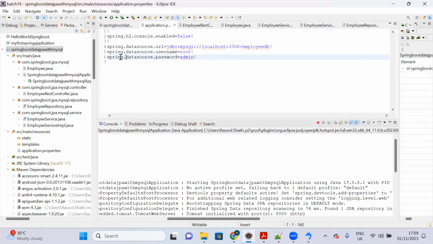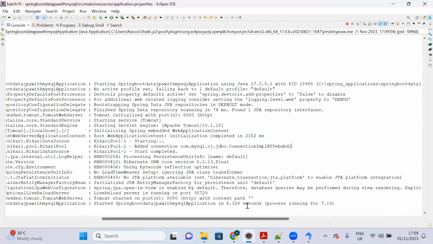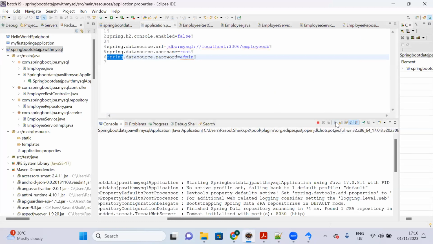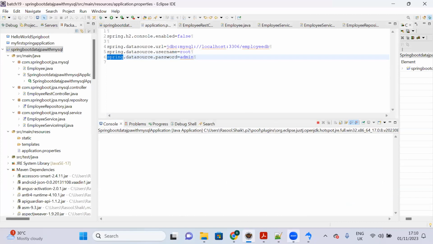There was a spelling mistake in the spring.datasource.password key. So I had given the wrong key to enable the password. That is the reason it was not getting the password. So now it is able to connect with the MySQL database. You got it, right? So now let me go to the server.